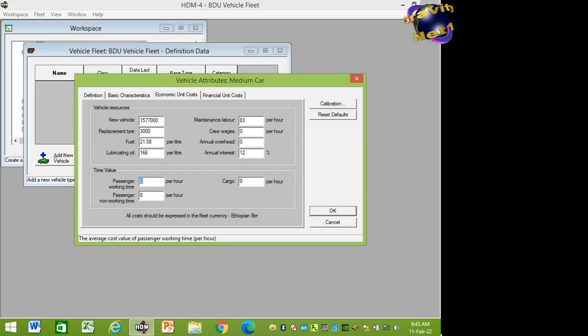So, working time, working hours. Where's the example I go? Says passenger working time.